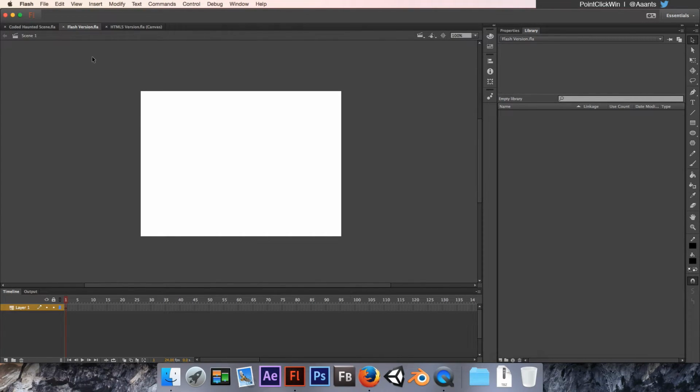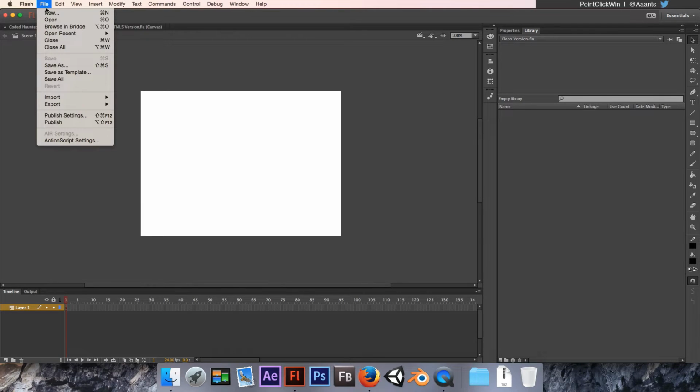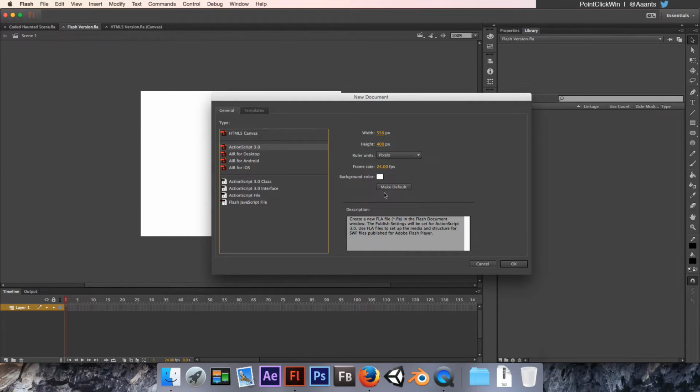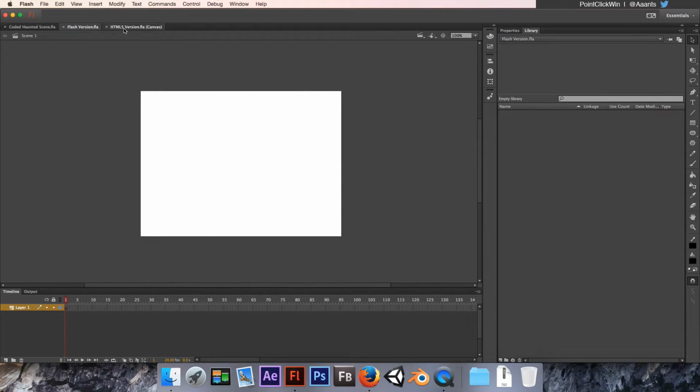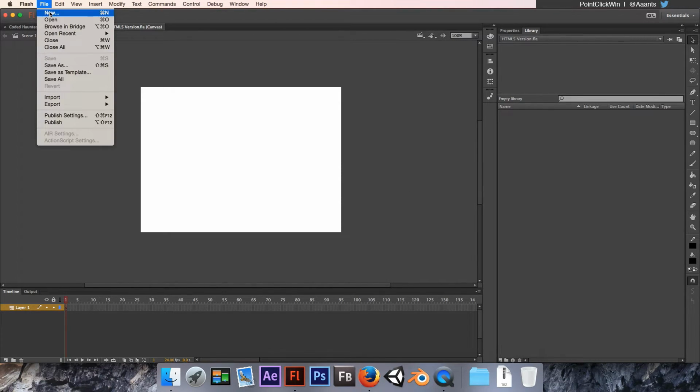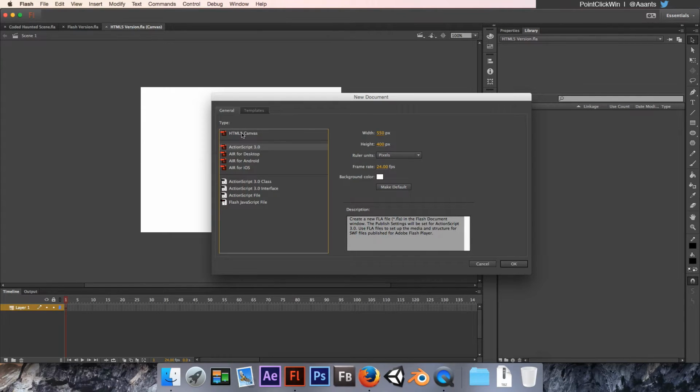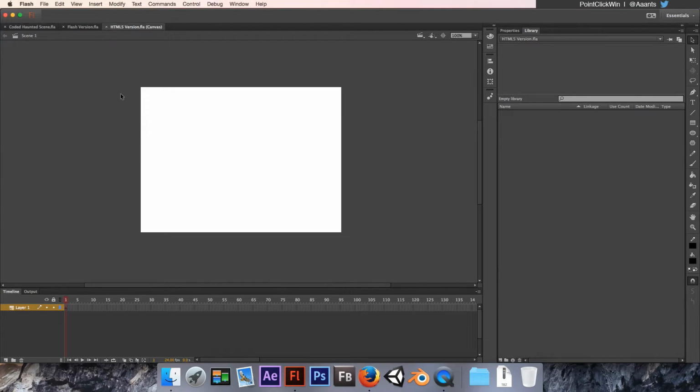We'll start with the setup. So I've got a file for each. I've just basically gone File, New, and we've got an ActionScript 3 file in this case, saved it, and then for the HTML5 version, same process, File, New, but you've got this HTML5 Canvas option at the top. So make one of each, or make the one you want to work in, get that saved.